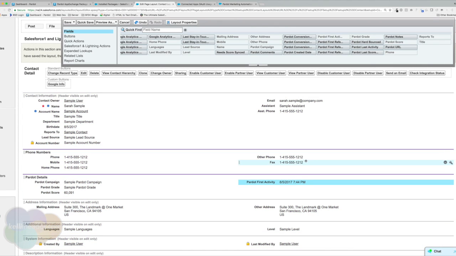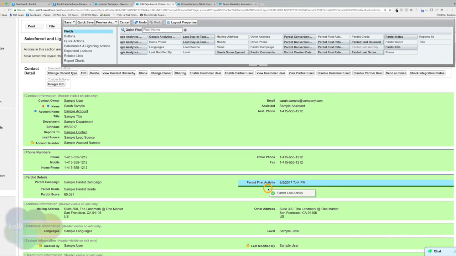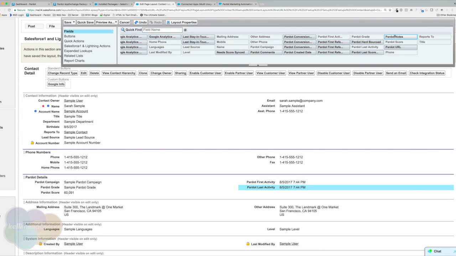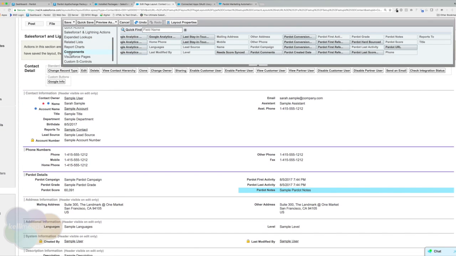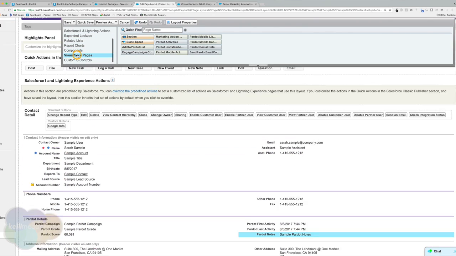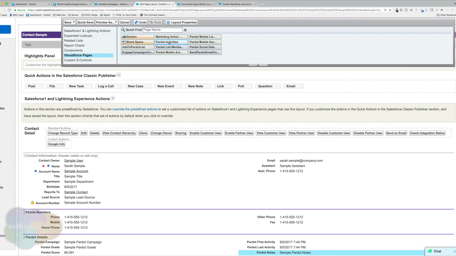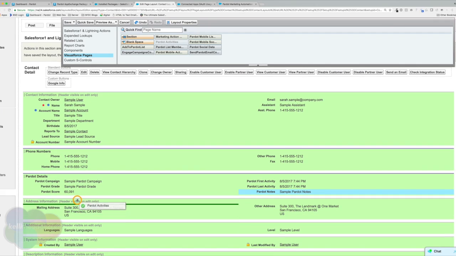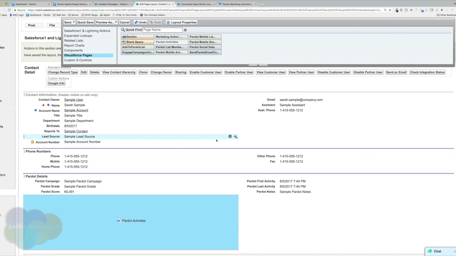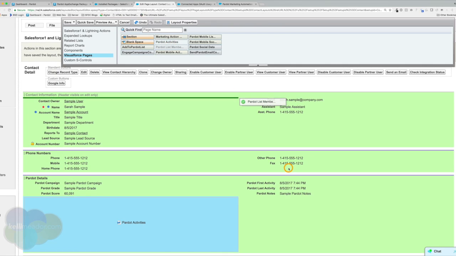Pardot First Activity, Pardot Last Activity, and Pardot Notes. And then we'll go to our Visual Force pages. Let's grab Pardot Activities, Pardot list membership.